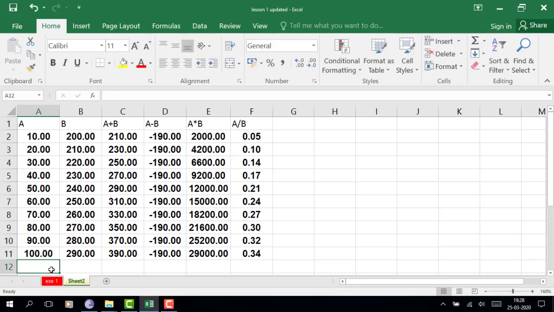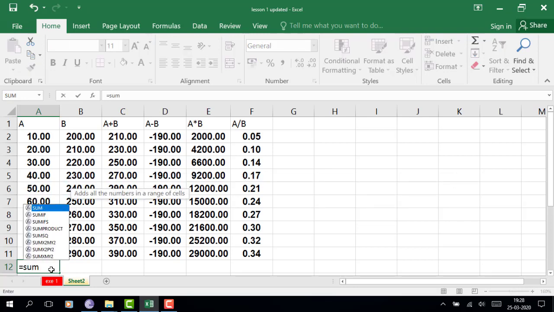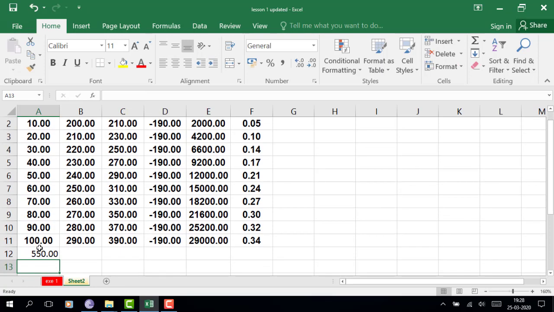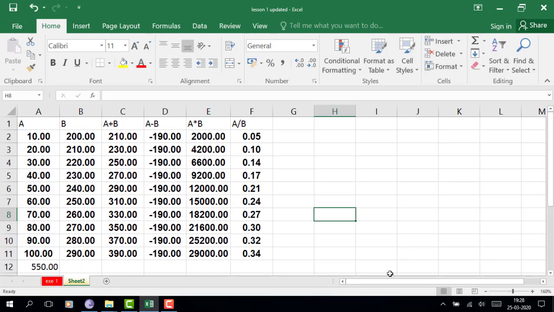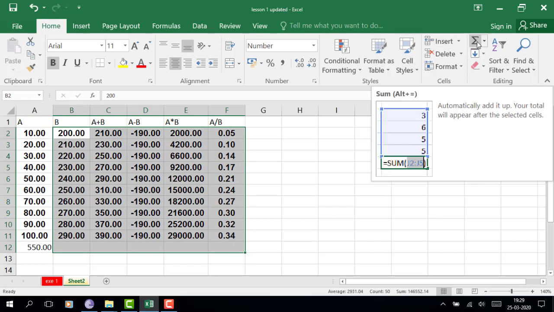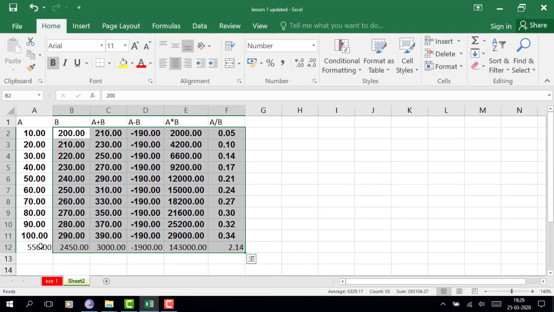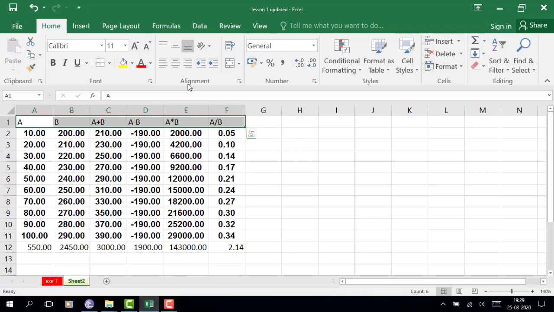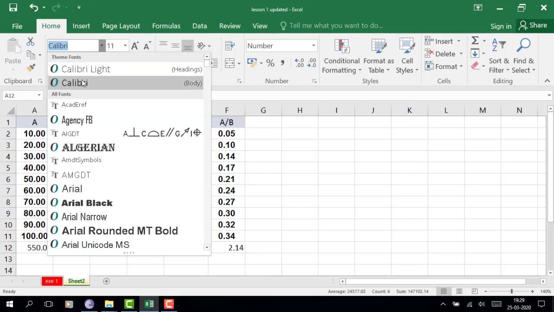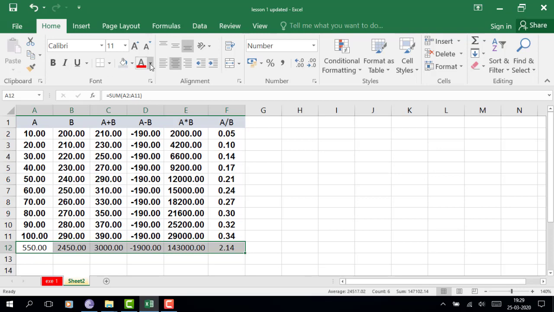To calculate the column total, we will use sum function. Type the formula, equal to sum open bracket, select the range and close the bracket. Another way to calculate the total is: select the range, select one extra row, click on Home tab, Editing Group, and click on Auto Sum. Apply border style.